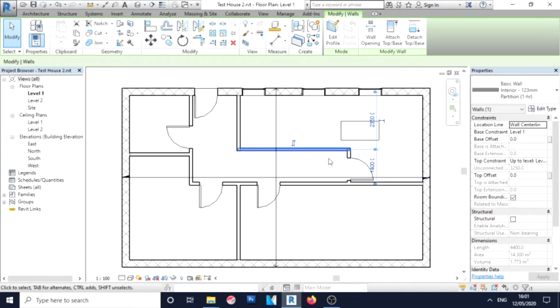Now that has automatically pushed this up because this is the wall that I've selected. Had I selected this wall, when I changed the dimension, it would have pushed this wall. So that's how you can very quickly modify your internal wall positions.